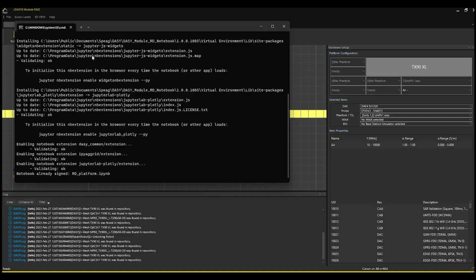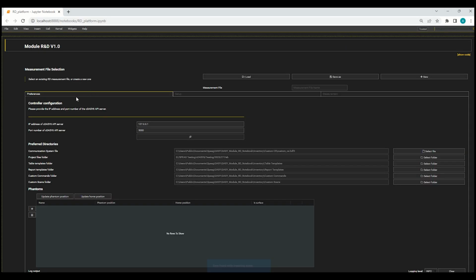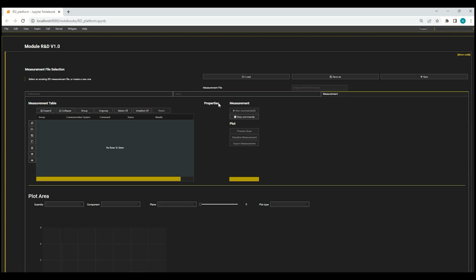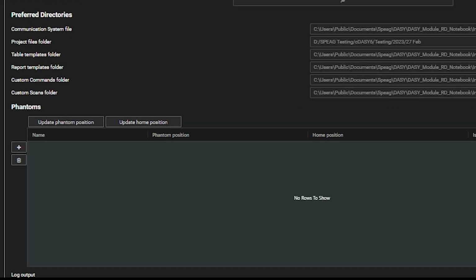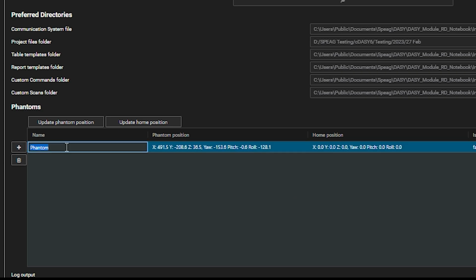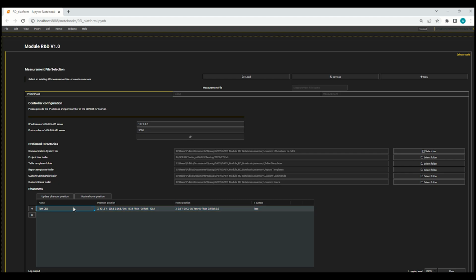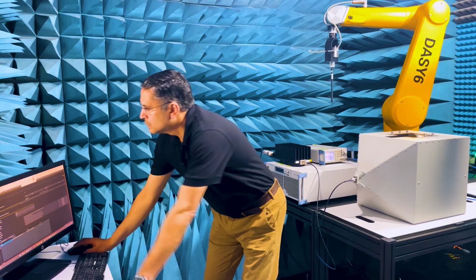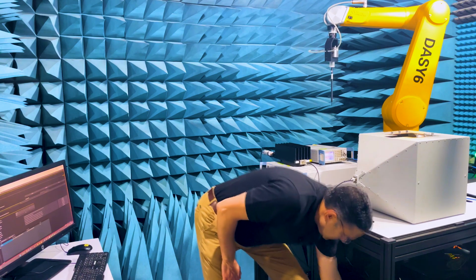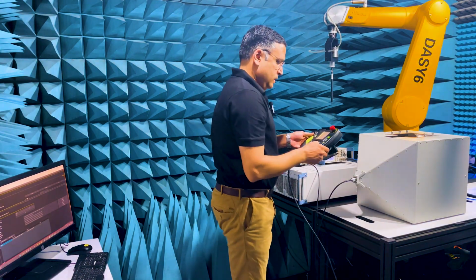The notebook has a display with the preferences, setup, and measurement tabs. To fix a reference frame for the measurement setup, I first define a phantom in the preferences tab and rename it to TEM cell. The phantom is defined by a single point, which is taught to the system by moving the robot tip inside the TEM cell to the center of the septum.